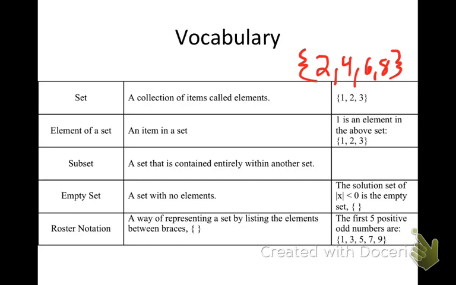An element of a set is an item in a set. For example, the number 1 is an element in the above set 1, 2, 3. If I look at my even set here, what's an element within that set, O'Connor? What's an element in that top red set? 2. Yeah, 2 is an element within that set. 4, 6, and 8 are also elements of that set.